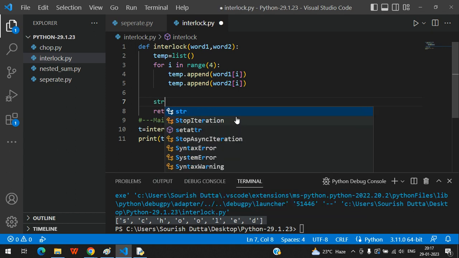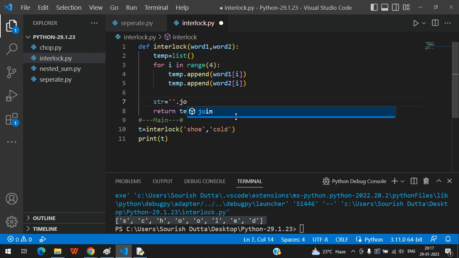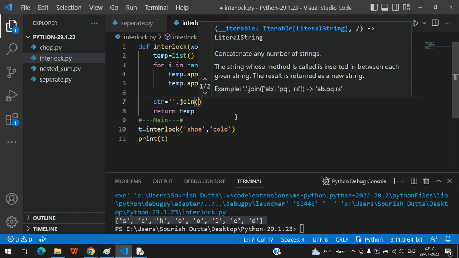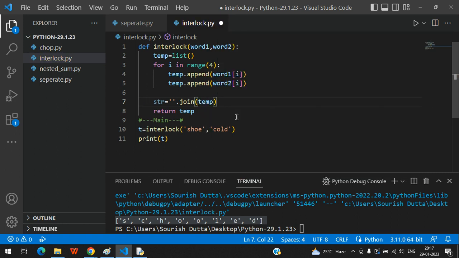Say create a string str is equal to join. How to join? Null dot join. Inside that you have to pass the list. That's all. So you have to pass this str. Okay.